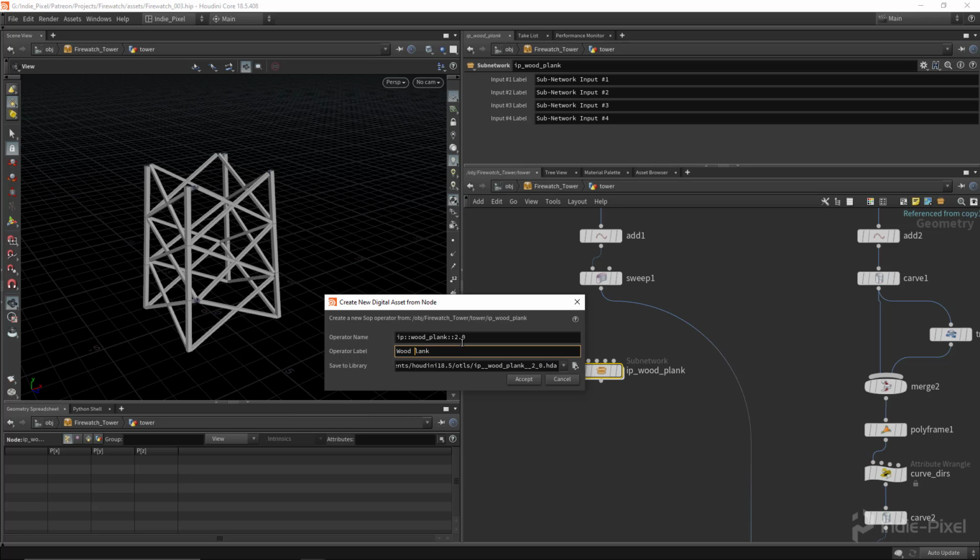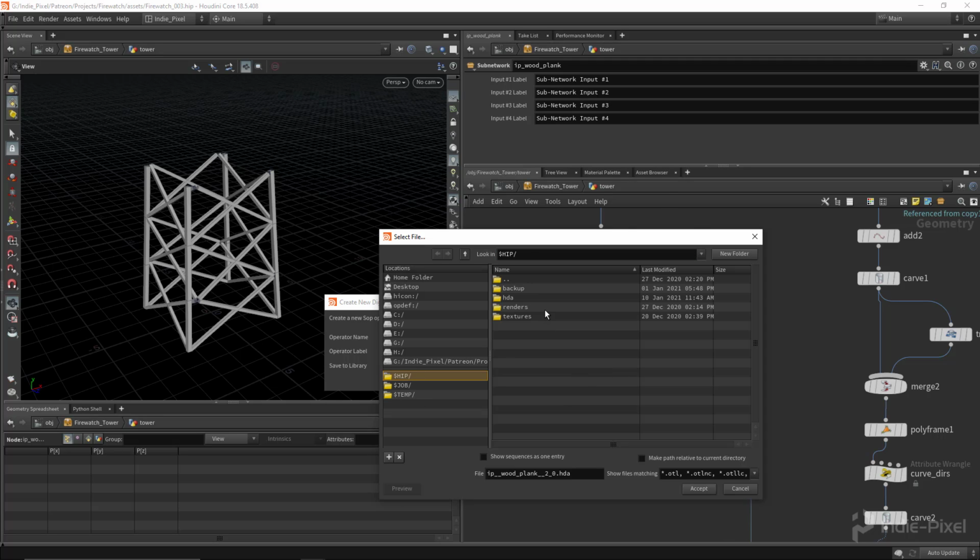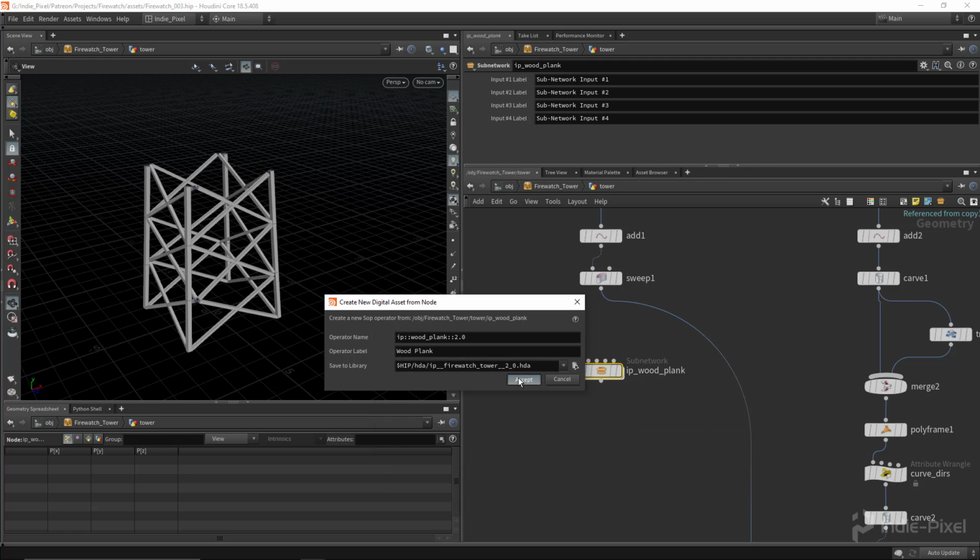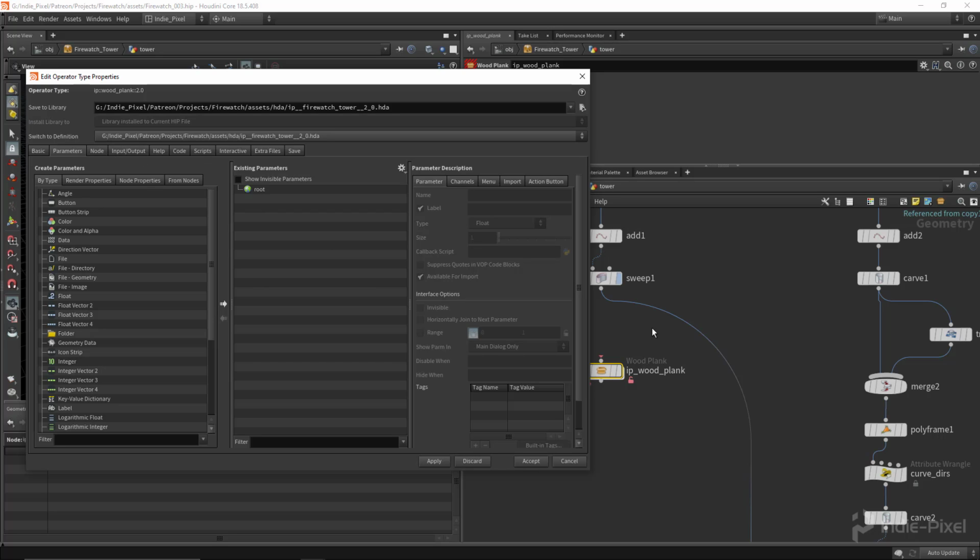And we'll just capitalize these guys. Now what I want to do is save it into that same library. So I'm not going to save it as its own HDA. I'm going to actually make it so that it goes with this Firewatch Tower HDA. So I'm going to save it into this library. I'm going to hit accept and hit accept. And there we go. So now we have 2 HDAs basically in that one HDA.